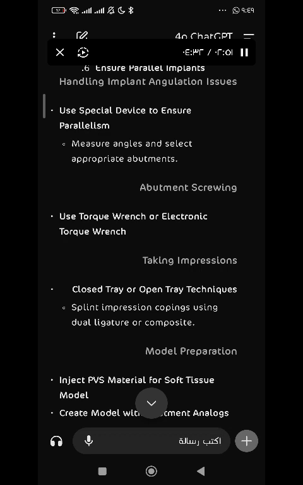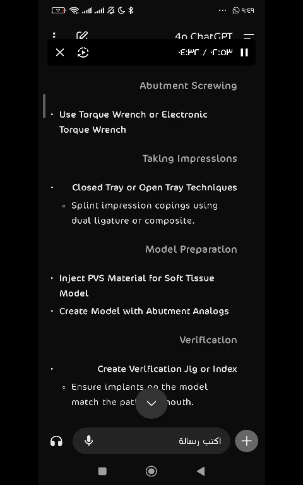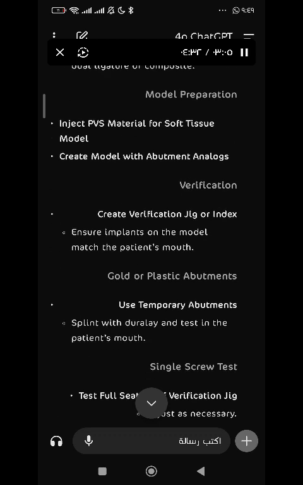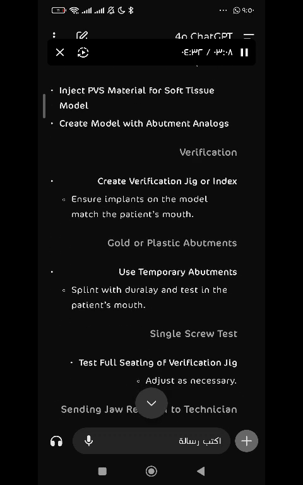Abutment screwing. Use a torque wrench or electronic torque wrench. Taking impressions. Closed tray or open tray techniques. Splint impression copings using dual ligature or composite. Model preparation. Inject PVS material for soft tissue model. Create model with abutment analogs.